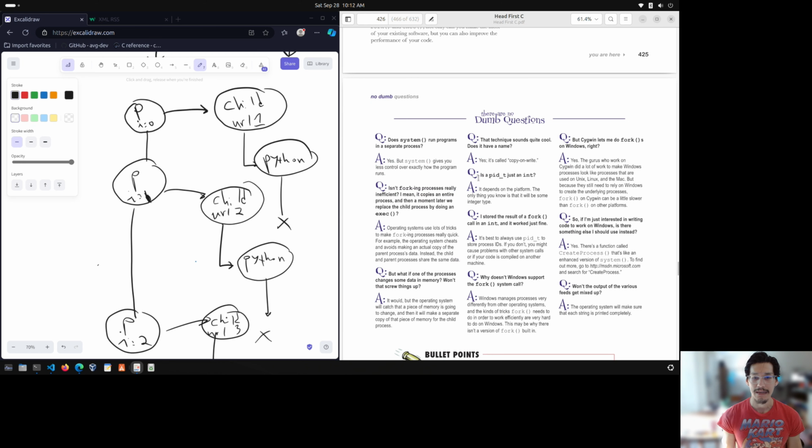Is a PID just an int? It depends on the platform. The only thing you need to know is that it will be some integer type. So PID is just kind of like an integer, a number. I stored the result of a fork call in an int and it worked just fine. It's best to always use pid_t to store process IDs. If you don't, you might cause problems with other system calls or if your code is compiled on another machine.